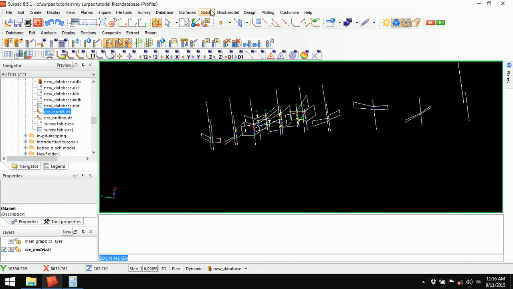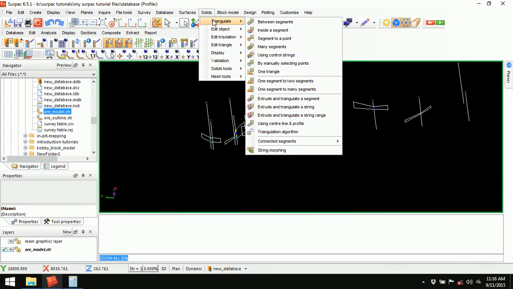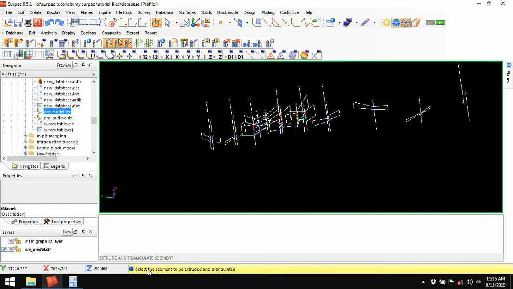We will go to Solids, triangulate, extrude and triangulate a segment. What this function means is that we would select a particular segment and we would create another segment of its kind so that we can triangulate them. That is the meaning of extrude and triangulate a segment. So I'll click that, and in the status area it says select a segment to be extruded and triangulated. So this is the segment that I want to extrude and triangulate.